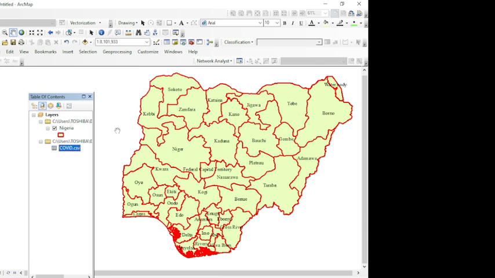Mind you, we brought in our shapefile, and I organized my data according to the name of state. Now the next thing I want to do is to perform what we call a normal join.